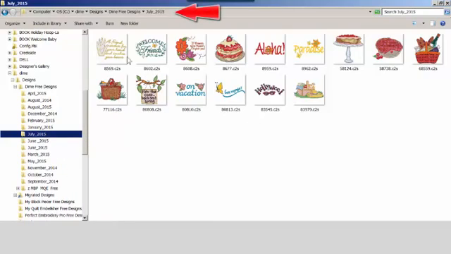Take a look at the top line of the Explorer. Do you see how it shows you what folders you've traveled through to get where we currently are? We started with Computer, went to C:, the hard drive, into the Dime folder, into the Designs folder, into the Dime Free Designs folder, and finally into the July 2015 folder.